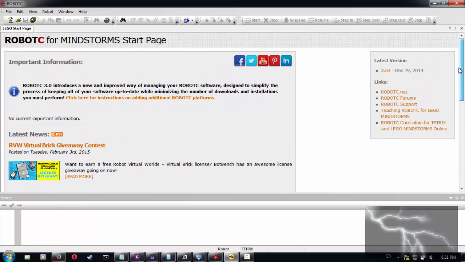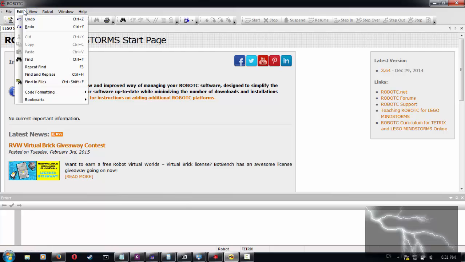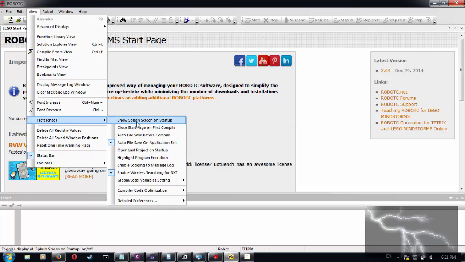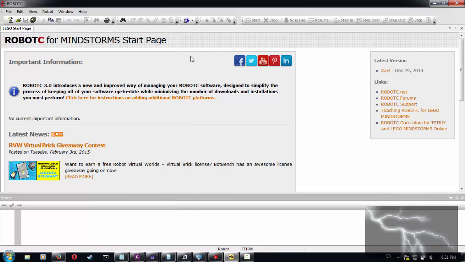When you open up, you might get a splash page. I have that disabled. You can disable that in View, Preferences, Show Splash Screen on Startup, and check that off, because it's just annoying and unnecessary. And you'll be welcomed with this web page.